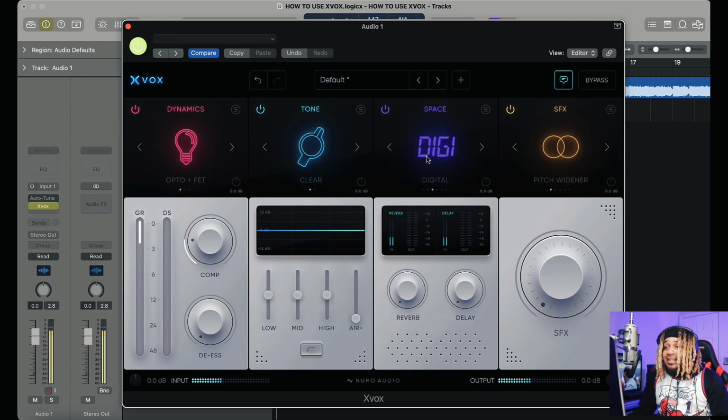And the next reverb is digital. This is a medium but clean reverb right here. This is what it sounds like right here. And then a delay. You know. So that's digital.